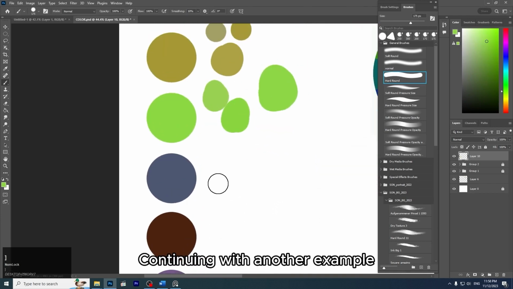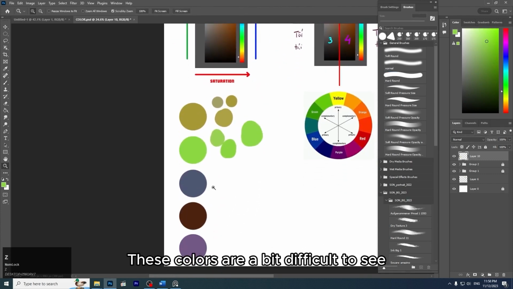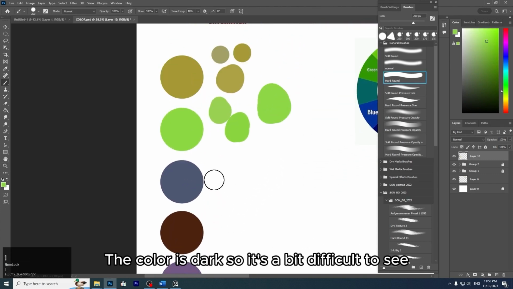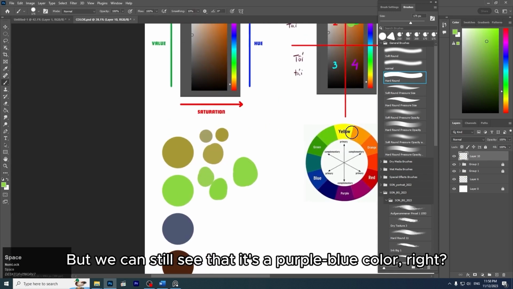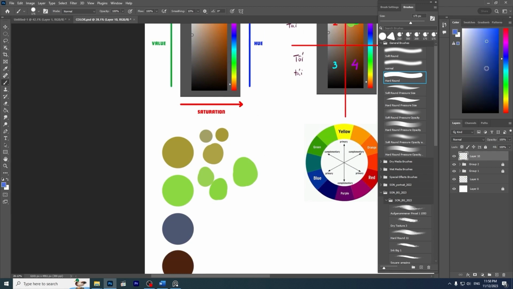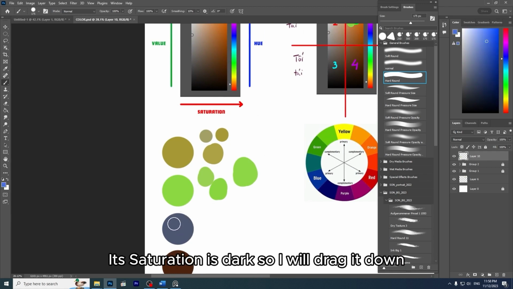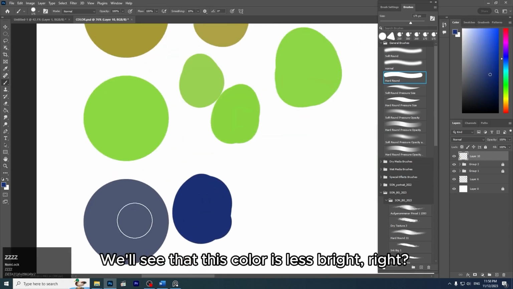Continuing with another example. For example, here is a different color. These colors are a bit difficult to see. The color is dark, so it's a bit difficult to see. But we can still see that it's a purple-blue color, right? Drag the hue to blue, somewhere around here. Its saturation is dark, so I will drag it down. And its color is dark, but if I paint it out, we'll see that this color is less bright, right?